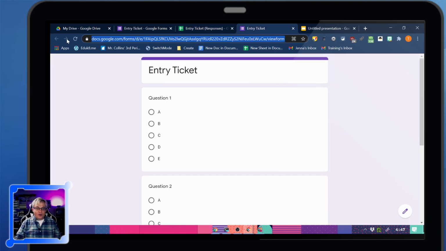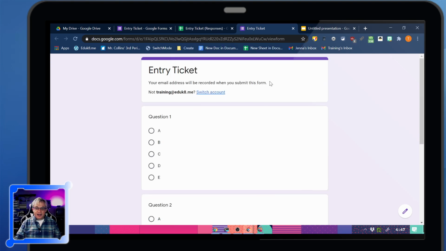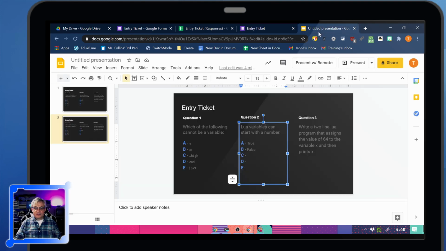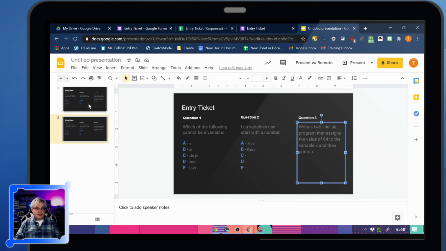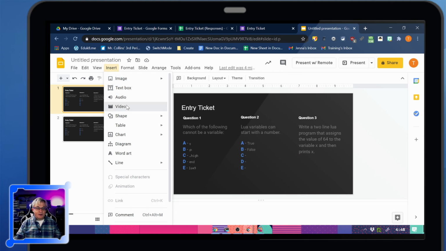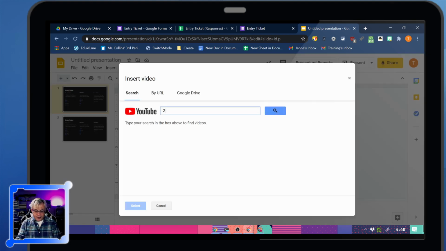But I use this same form every time, and then I don't have to worry about redoing this form. Now, a final piece of the puzzle is, I like to have this as an entry activity as they come in, and I like to give them a sense of urgency. So I will insert a 2-minute timer.